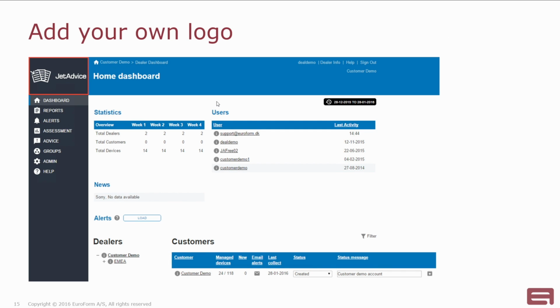You will be able to add your own logo in the upper left-hand corner. I'm sure most of you know about the private label program, but an option like this will give you the ability to change it yourself. And we'll make sure this option is available to you.